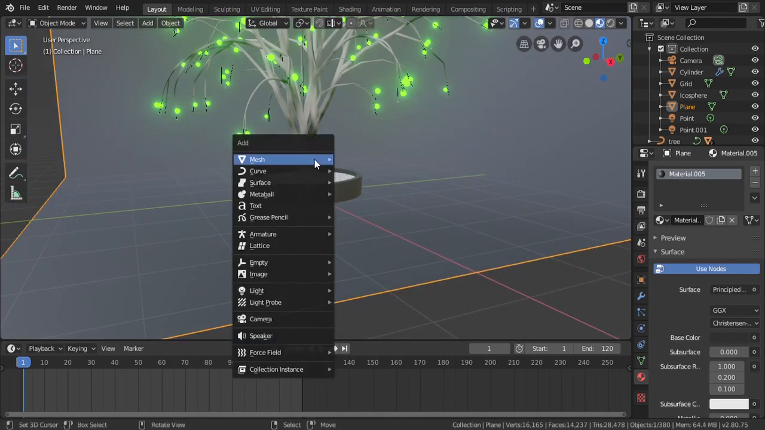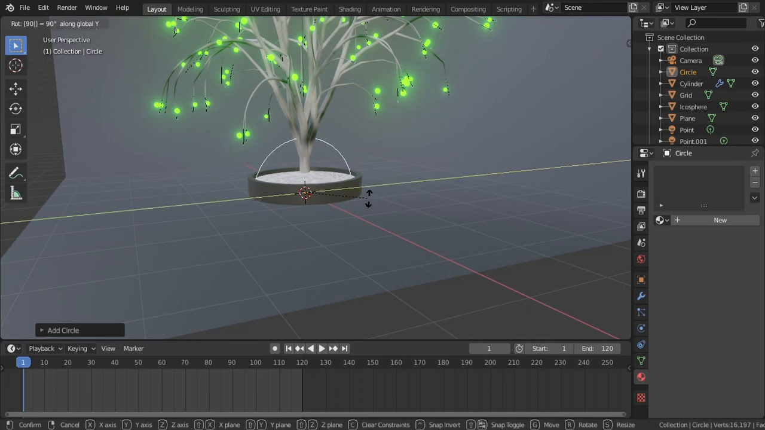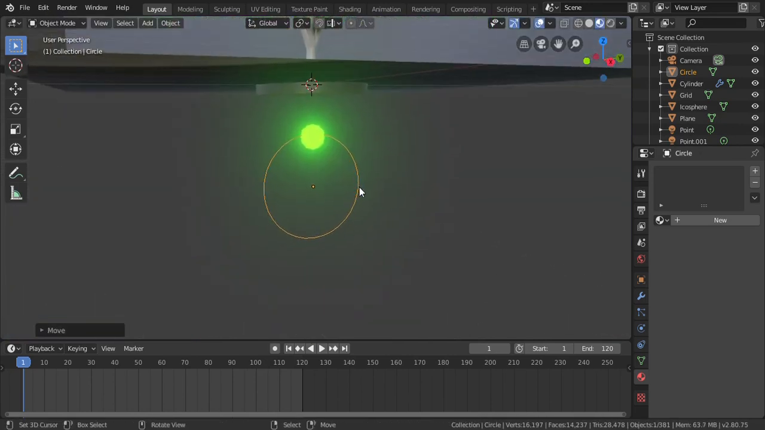Now we're going to make a sugarcane. We're going to add a circle. Rotate Y 90. Now we're going to move it down, so it's there at the bottom.